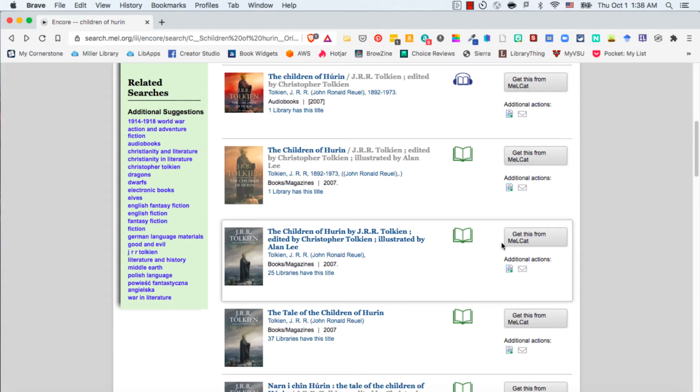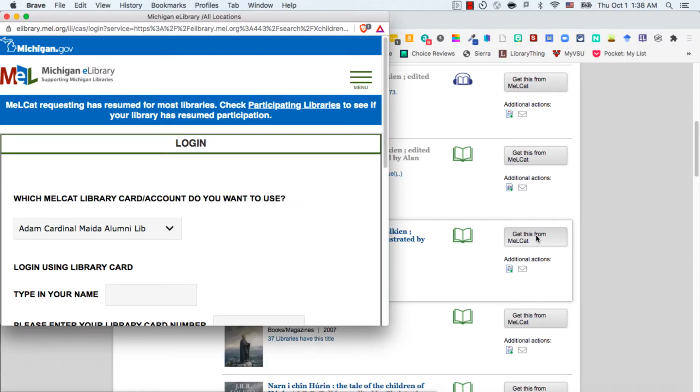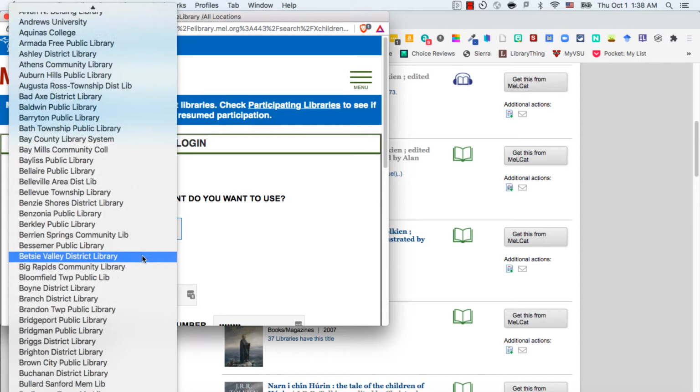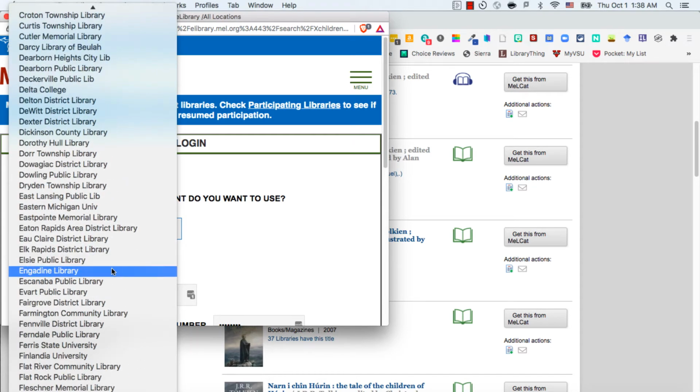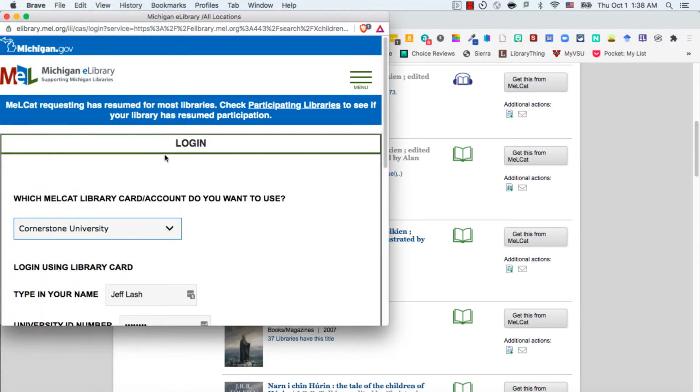So you click the button and a pop-up will come up and it will ask you to log in. Now what you're going to use in the login, first you're going to start with entering in which library account you're coming from, so which one you're using. So that will be Cornerstone. So you'll scroll down to the C's and you'll see Cornerstone University. So that's the library that your library card is registered with. That's where you're going to be requesting from.